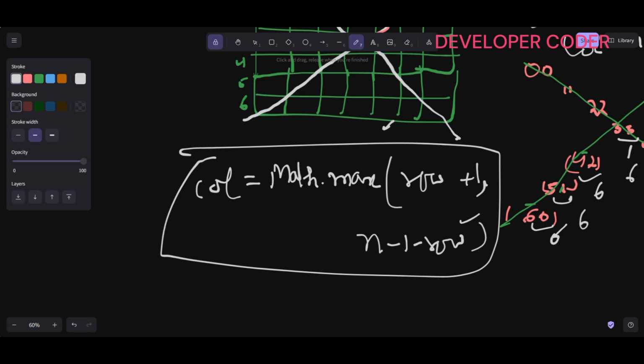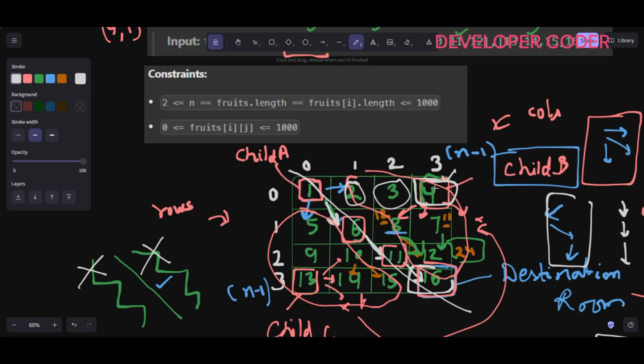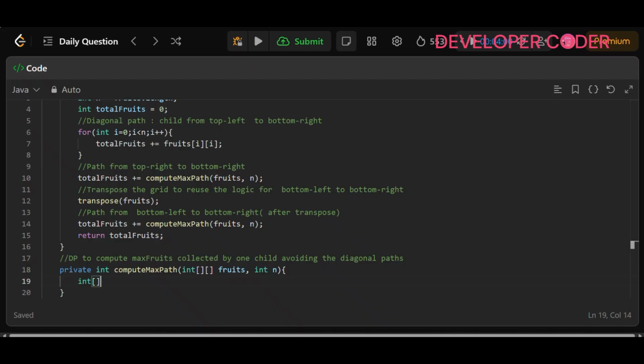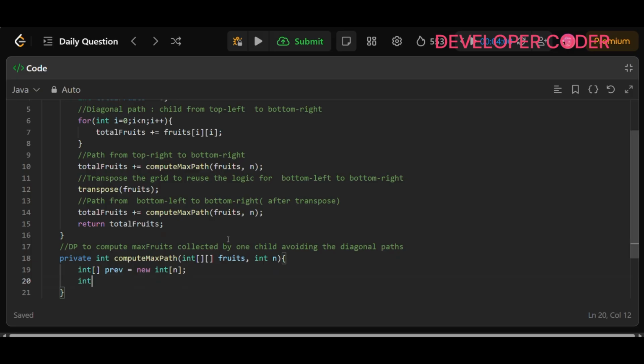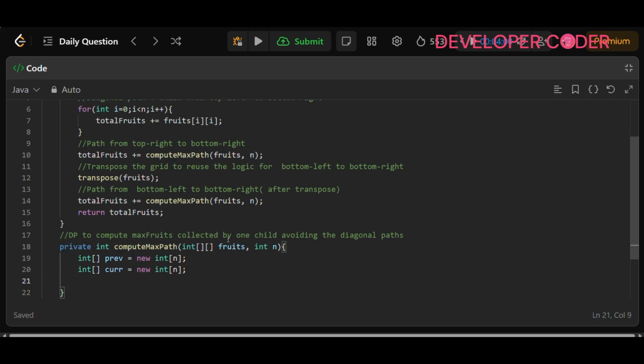Okay, so first I am here now. Let's say this is my priv, then next time I'm going to fill this, my cur. So when I'm going to reach to this, I'm going to use this as my priv, and then this is going to become my cur. Okay, so priv and cur logic I'm using here. So int priv is equal to new int n, all right, and here int cur is equal to new int n, and this is done.